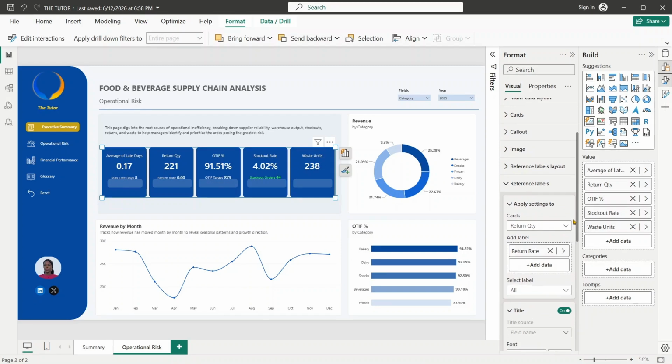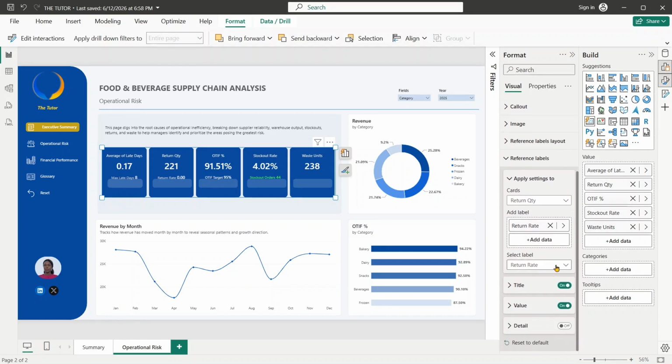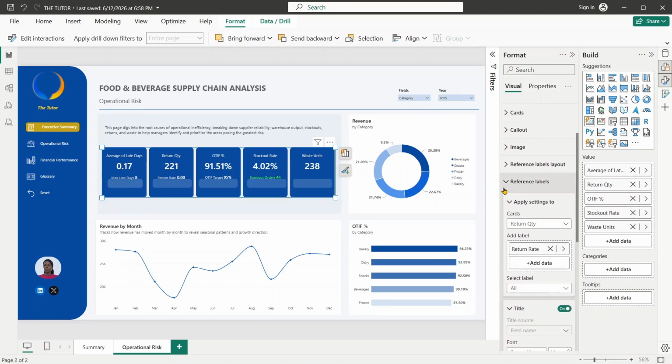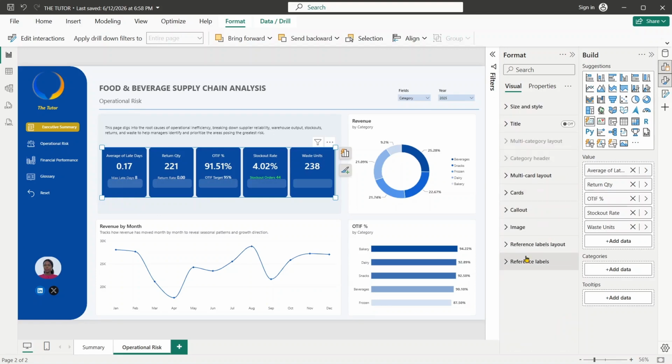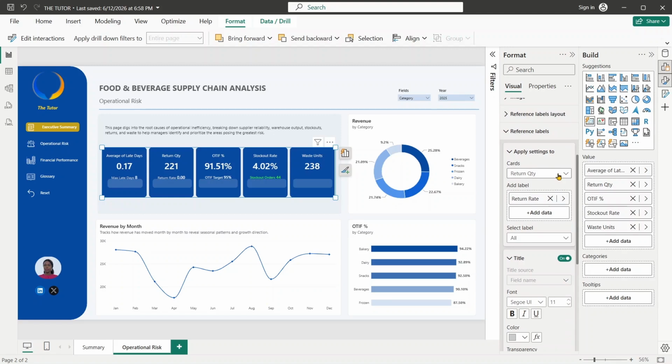Then scroll up again to where you have select label. So select return rate, and okay, you don't even need to leave it like that. So you don't need to change the name. So this is good. So you have your return rate right here. Now that you're done with return rates, let's go to waste unit. So go back to your reference labels, scroll down and select waste units.